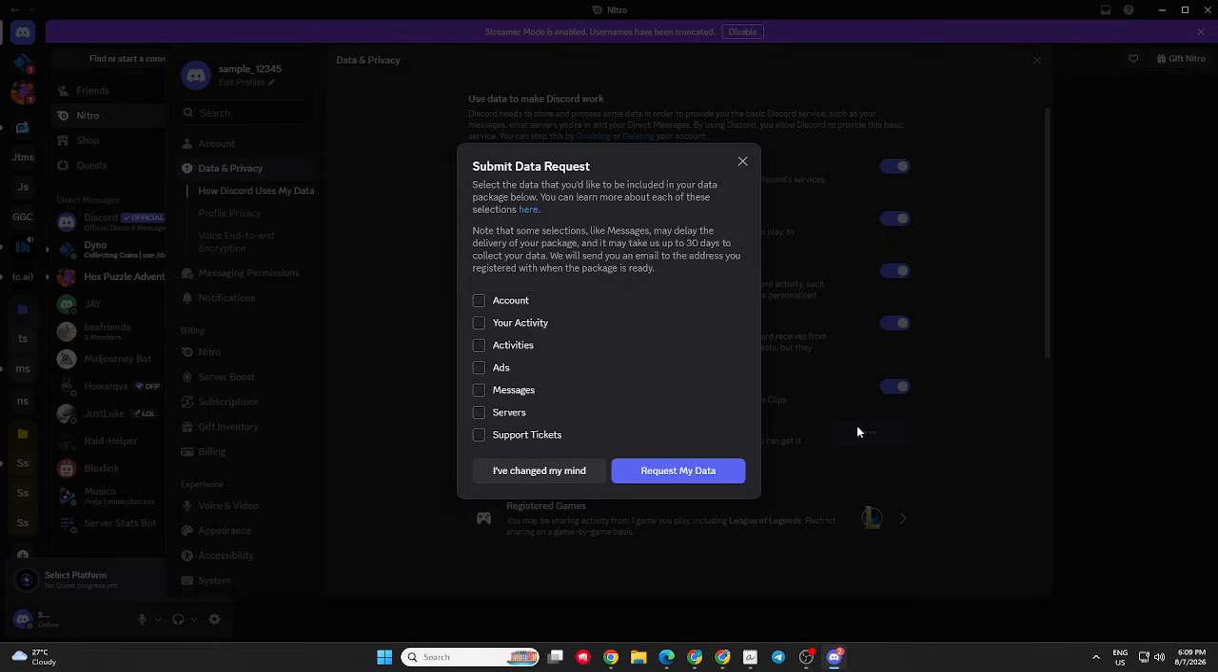Depending on your account settings, Discord may ask you to verify your identity before processing the request. You might need to confirm your email address or complete another verification step. This security measure helps ensure that only the account owner can request access to personal account data. After you've completed any verification steps, your request will be submitted successfully. Discord will then begin compiling your information.